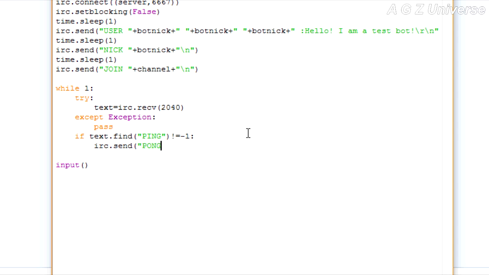pong. Now remember, what we have to send along with pong is that after ping there will be a space, colon, and then some code. It's usually the name of a server, and then we have to send that exact same code in that exact same format with pong. So it's "PONG " plus text.split()[1]. What this does is it takes the text which contains a ping message, splits it at the first white space, and takes the second element. So after it splits at the first white space, the first element will be ping, and the second element will be the code that we have to append to pong, which is what we are doing right now.